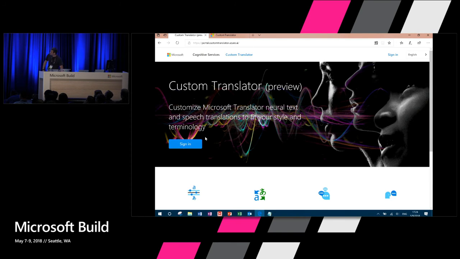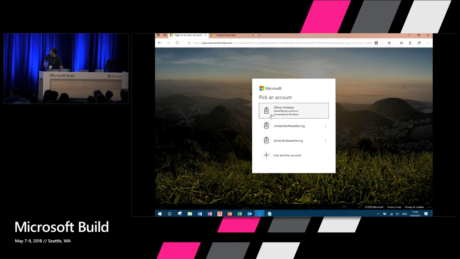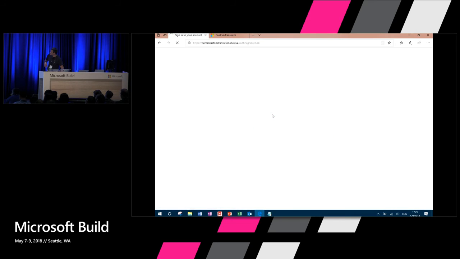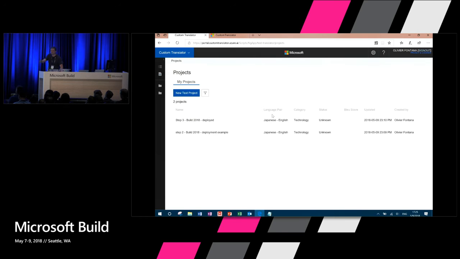Similar portal, I'm going to sign in. It's Custom Translator this time. There you go. And I have several systems already pre-trained or pre-deployed just to not have you waiting here a few hours while we're doing this.